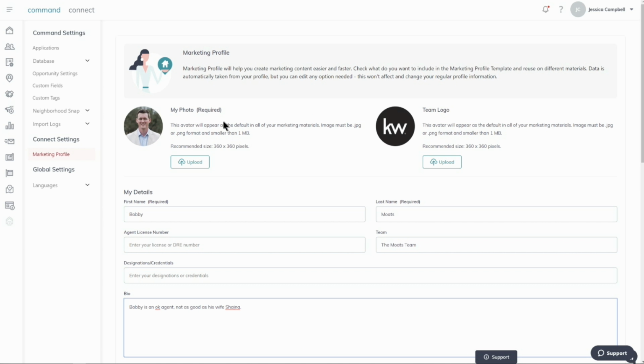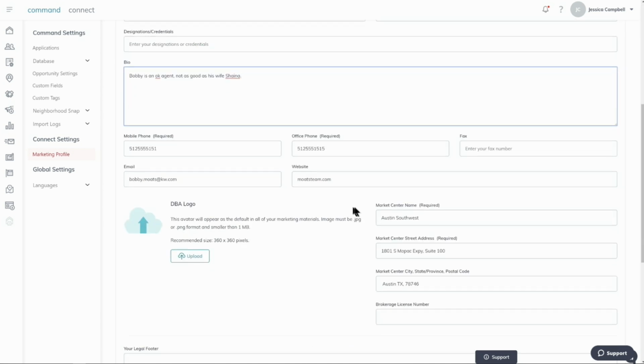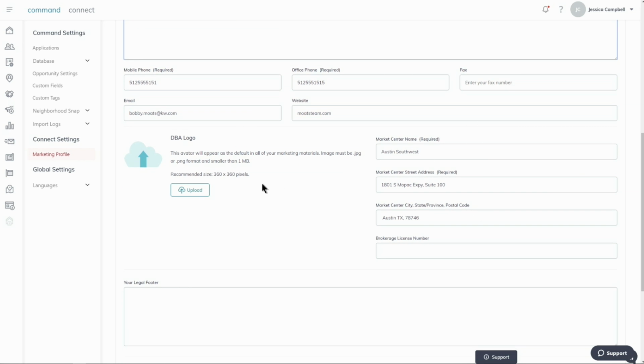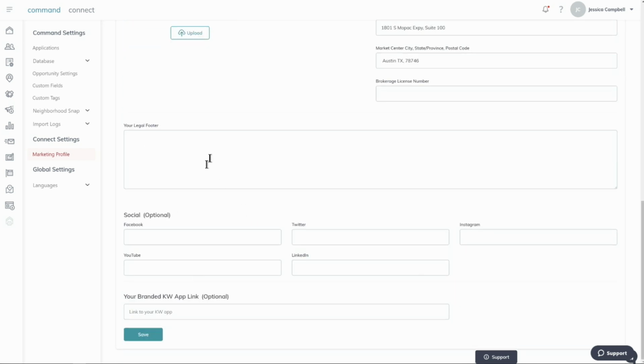You see you can upload your photo, you can upload your team logo, obviously your name and contact details, your market center information, the legalese here in the legal footer box if that's something you need, all of your social, and a place for your branded KW app.